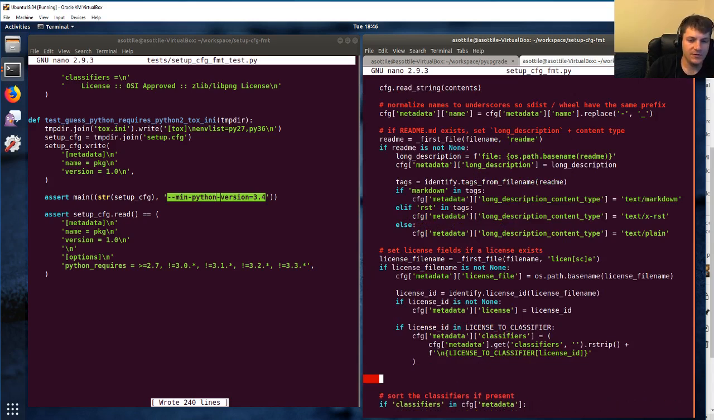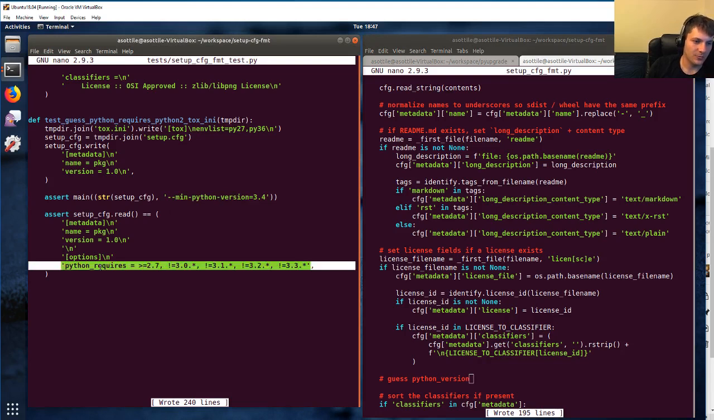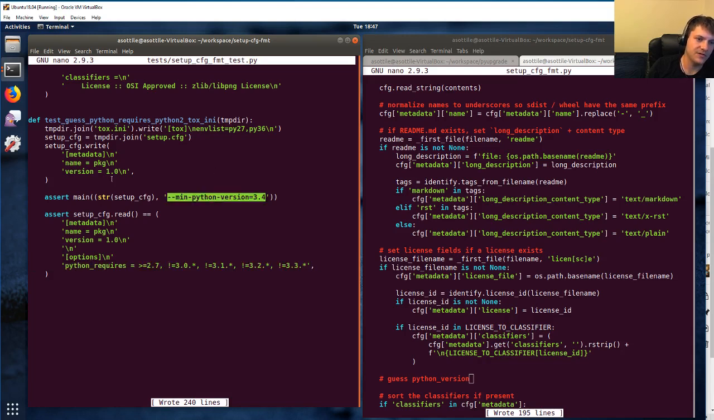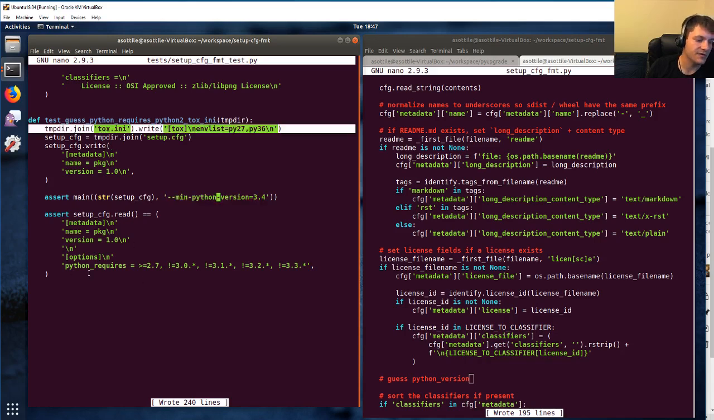So here we want to guess Python version. And we have a couple ways to do that. Well, I have two planned ways to do that. Either, I guess there's kind of three ways. One is to take this and modify it based on this argument. The other is to read from tox.ini, and the other is to read from classifiers. But yeah, we'll try and think about that a little bit.